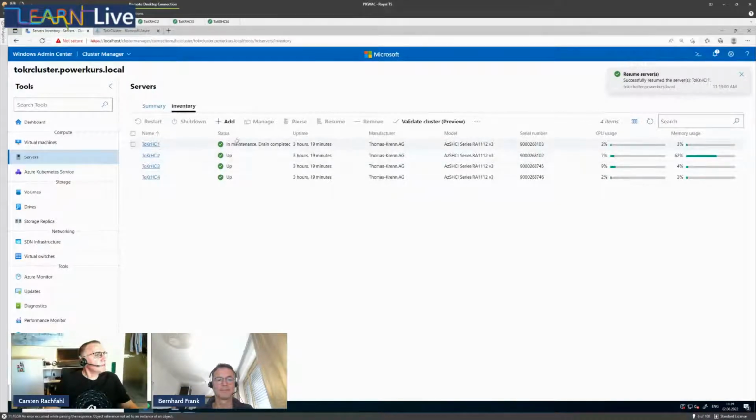And we see the information: how long is the uptime, the manufacturer, model, and so on. Here you see the CPU usage and the memory. So a lot of great information here. And a tip: most of the time you have a column picker in those overviews, and you can choose more information or less information. So we can add even more things. So let's go to the next part.